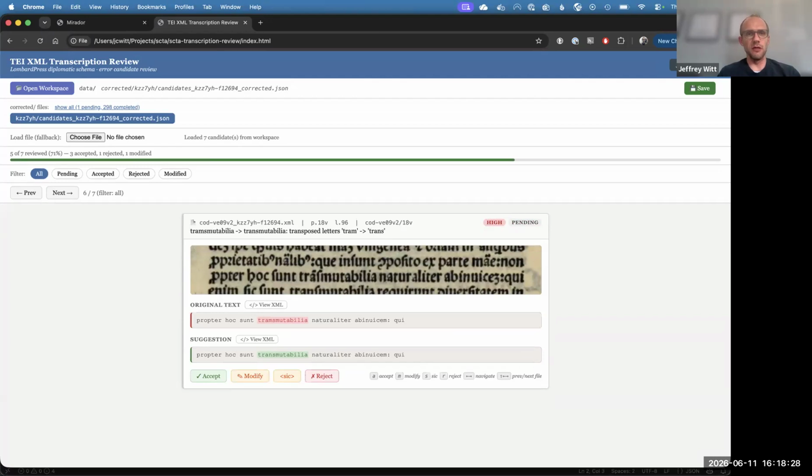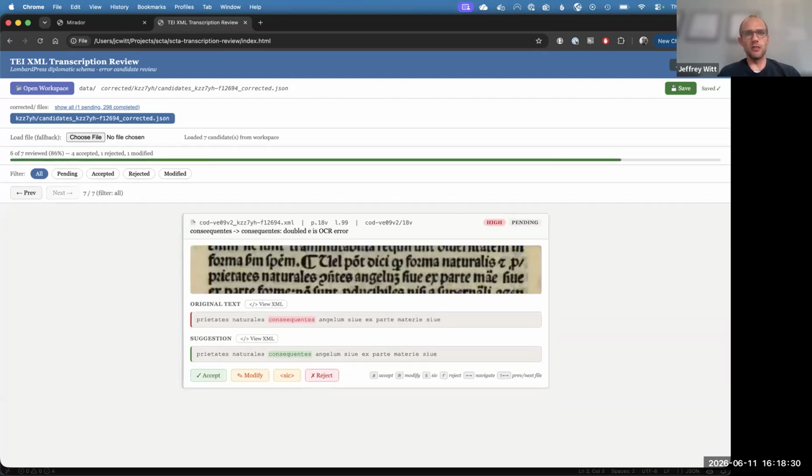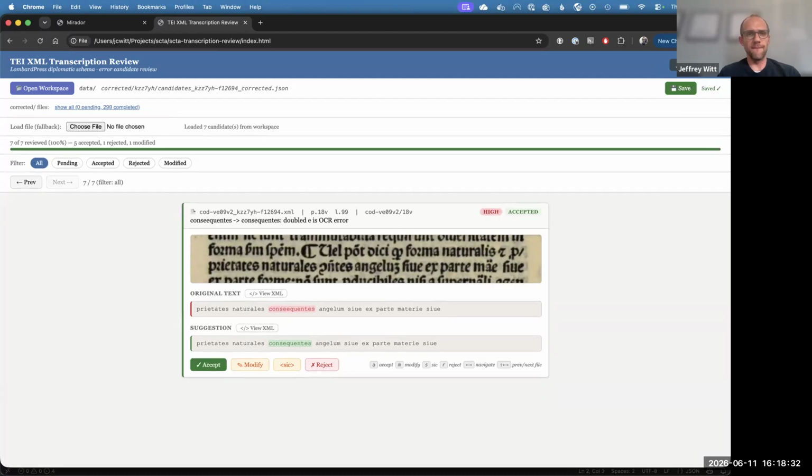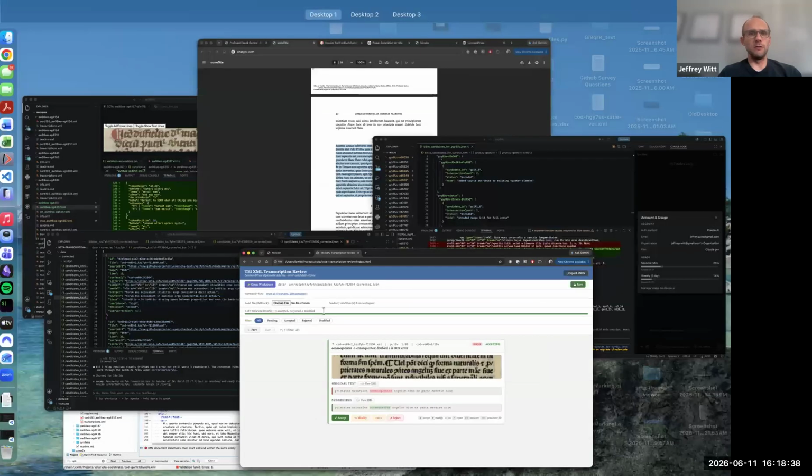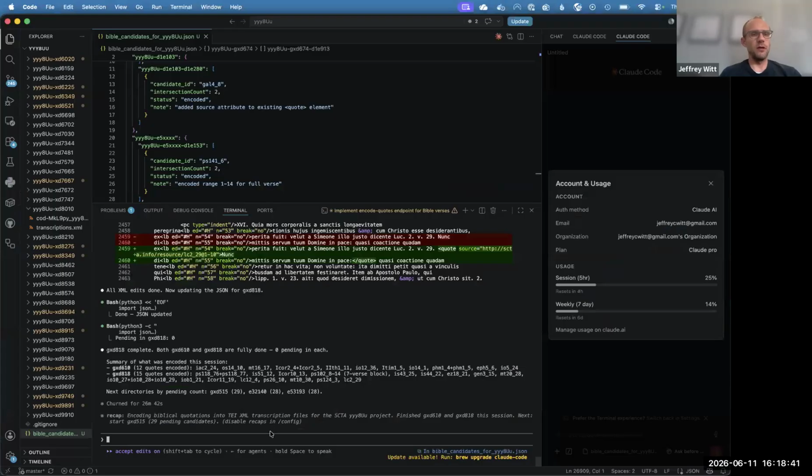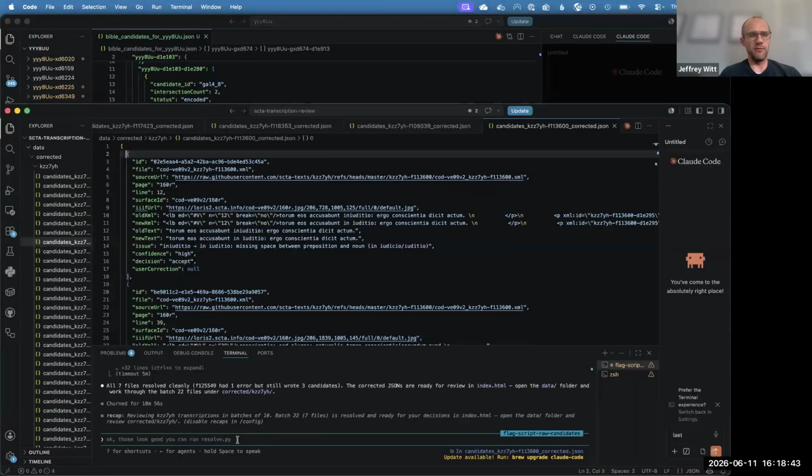Transmutabilia looks good. Consequentes, we'll take that. Okay, so we've done all 7 files, and now we'll go back to our text here, and we say, now that we've made these changes, please apply these changes.